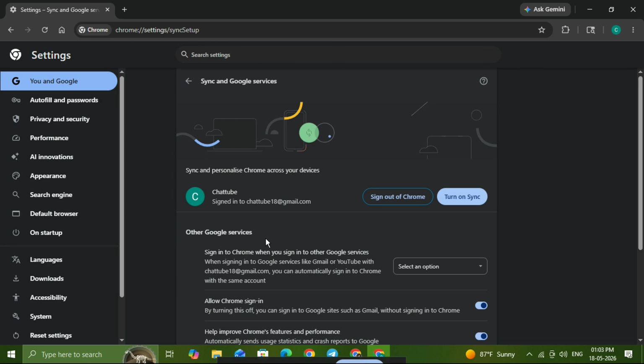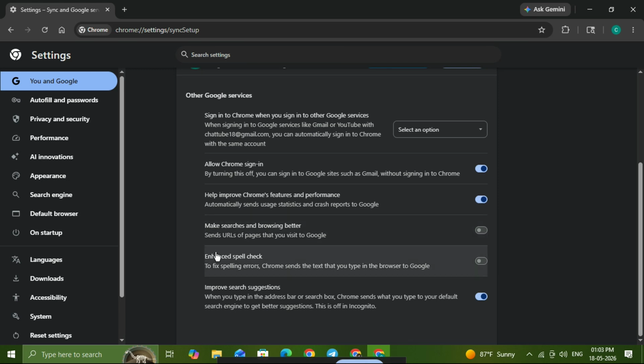Now scroll through the available options until you find Allow Chrome Sign-In. This is the setting that lets Chrome automatically sign you into the browser whenever you sign into a Google website like Gmail, YouTube, or Google Drive. If you want to stop that automatic browser sign-in, simply turn Allow Chrome Sign-In off.